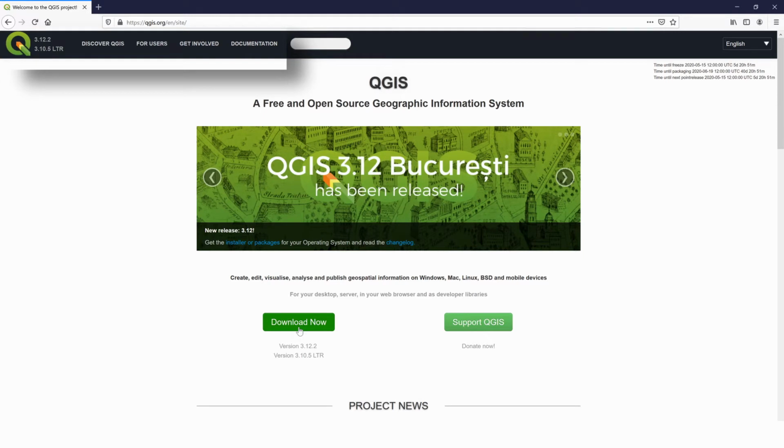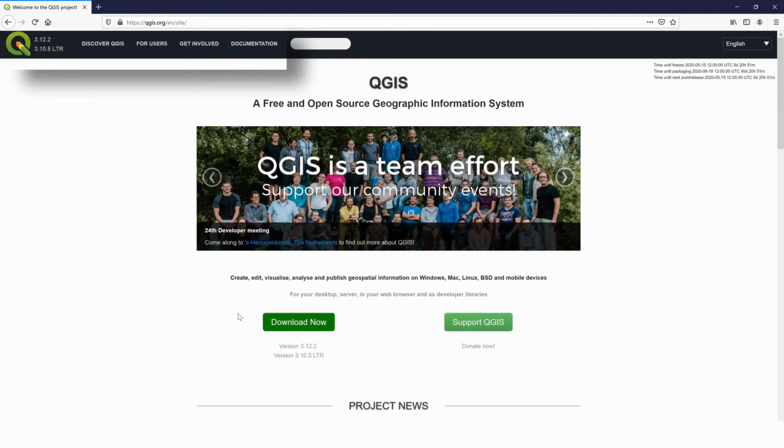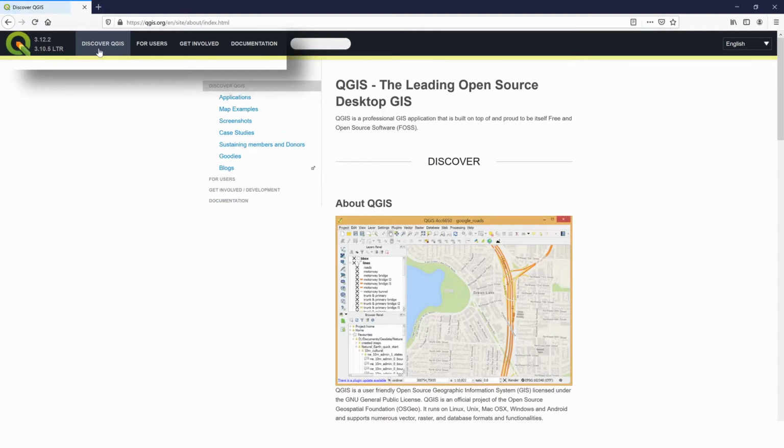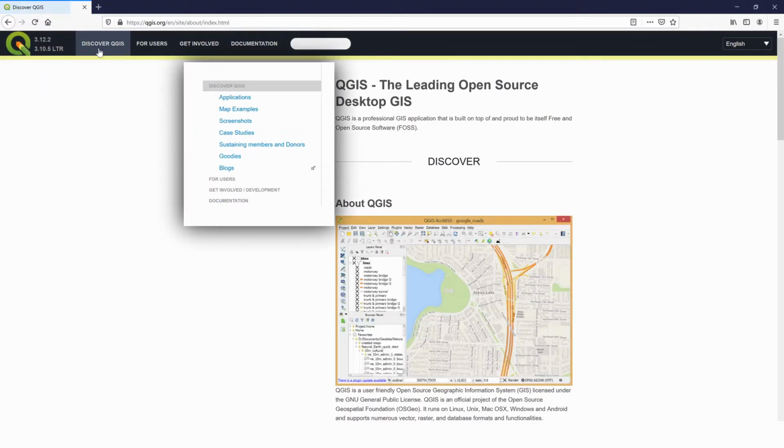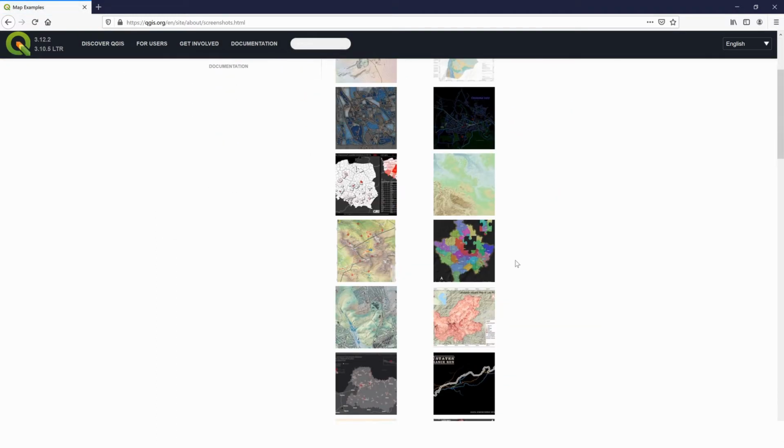In the top left menu, click the Discover QGIS tab. This takes you to a resources page. The navigation for this section is in the left panel. Let's have a look at some examples of what you can do with the software. There is a gallery of example maps and screenshots.